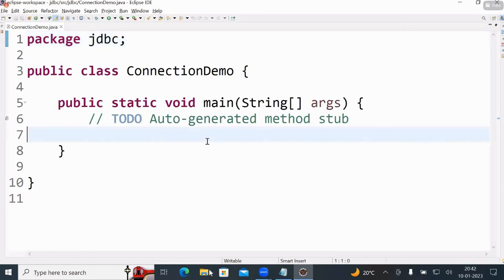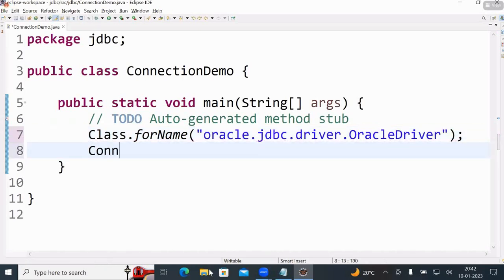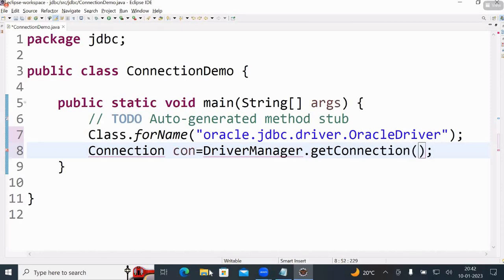Now, we have to write a program here. Now, how to establish the connection? What do you have to write? Class dot forName. Here, what we have to write? Oracle dot jdbc dot driver dot OracleDriver. Next, Connection con equal to getConnection. Get connection. So code assistant is not working.